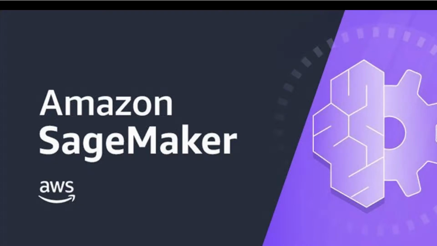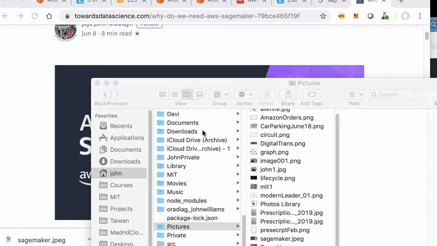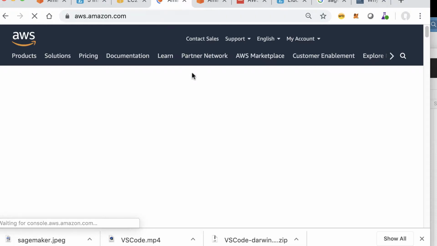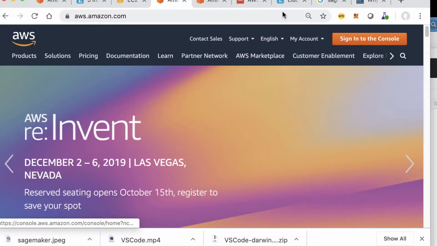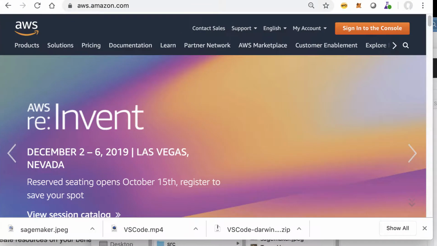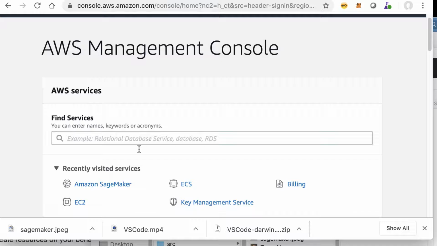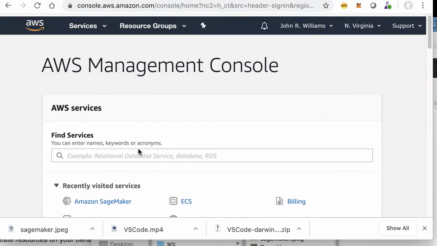So Amazon SageMaker is a machine learning environment. Let's take a look at how we use it. So let's log into the website. So here's my AWS account. I'm going to sign into the console. I already have used this before.